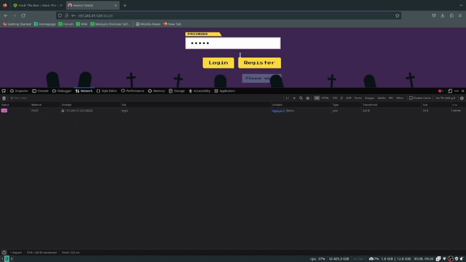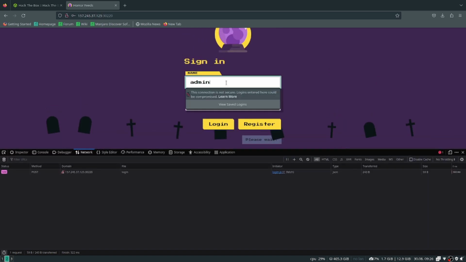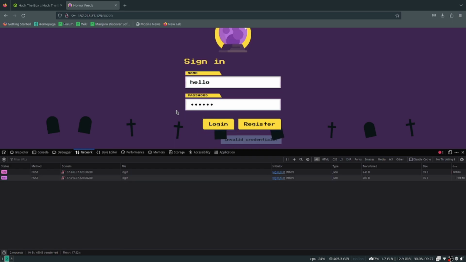Oh, it looks like that didn't work. That didn't work, I'm guessing. We're not going to test this out too much because of invalid credentials. No, that didn't work either.